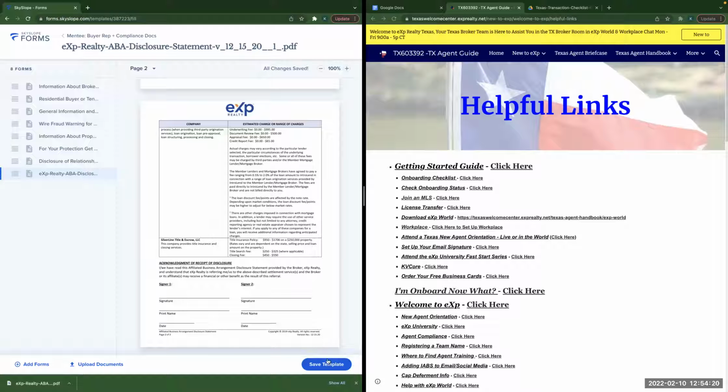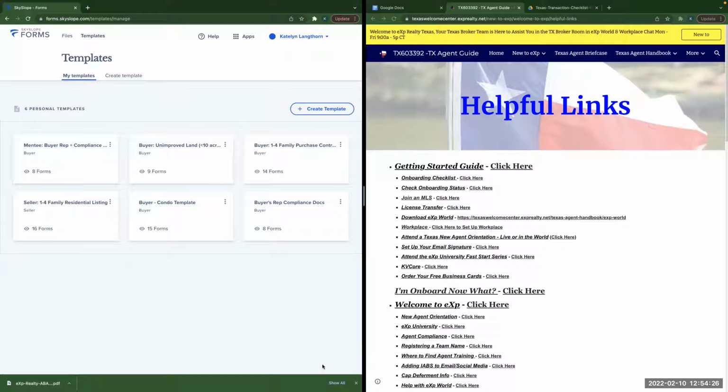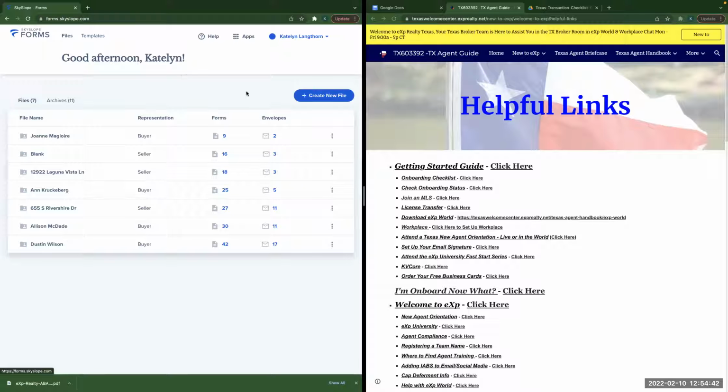Okay, so now we're going to click. This is the one spot that you do have to make sure to save it. So click Save Template, and you can always go back and edit it. You just click the three dots and click Edit, or you can just click on it. But what I want to show you is how to send this to a client and how quick it is once you have this template created. So we're going to go to Files. You can see I've been playing with them a couple times. Here's a seller one.